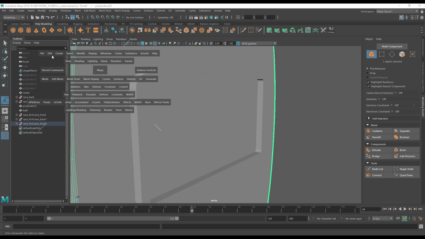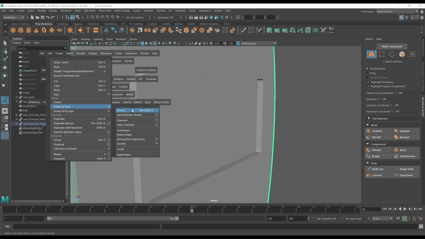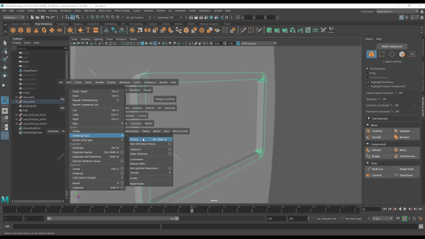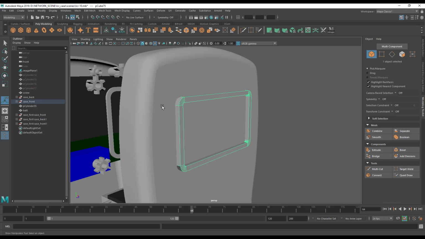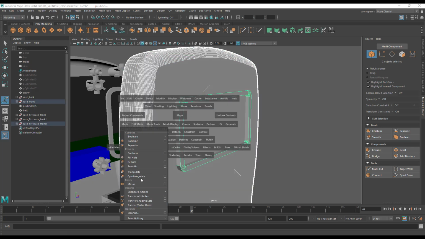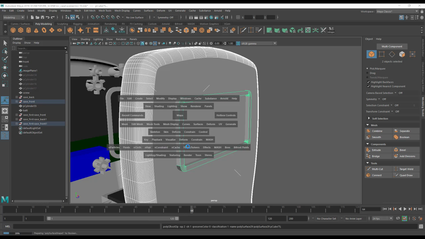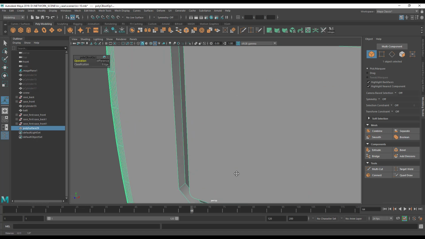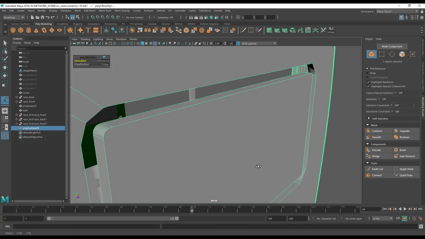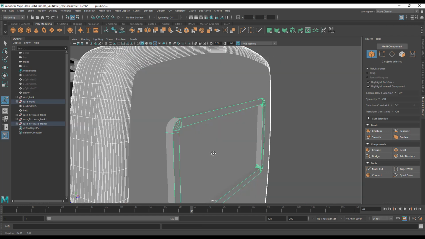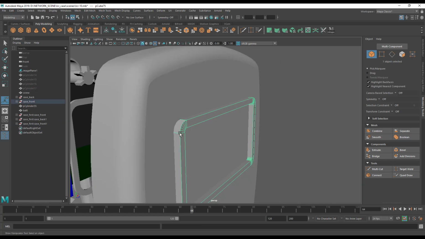So modify, where are we? Edit, delete by type, history. There we go. And this one too. Done. And let's do that again. Mesh, boolean, difference. Okay, you'll see that's done some very strange things with our corner pieces that it really shouldn't have done. Let's take a look at this object.